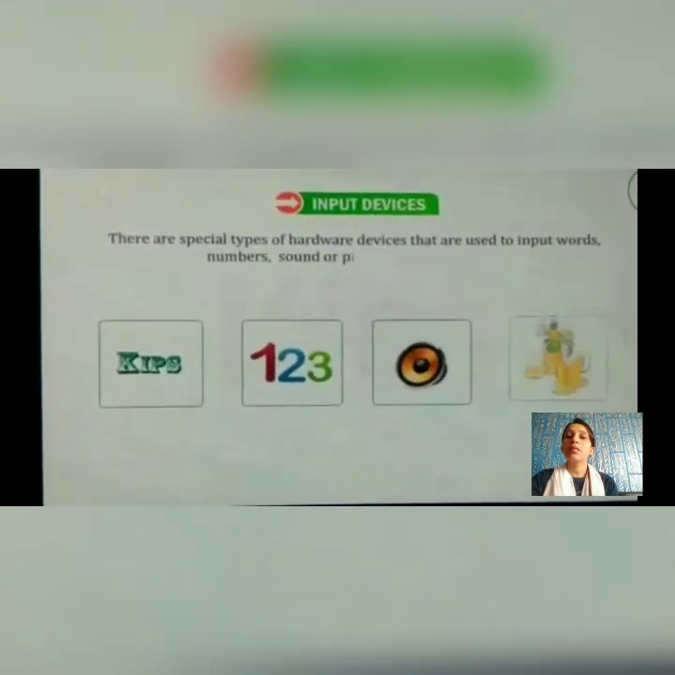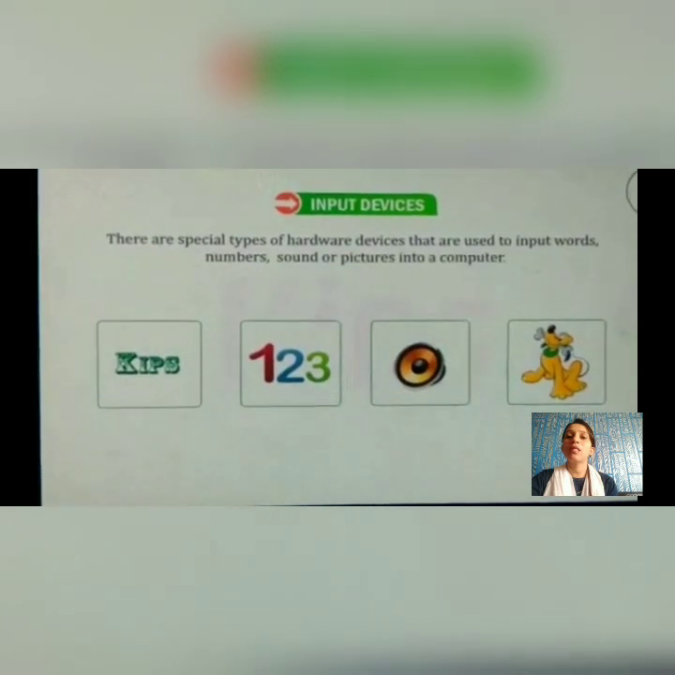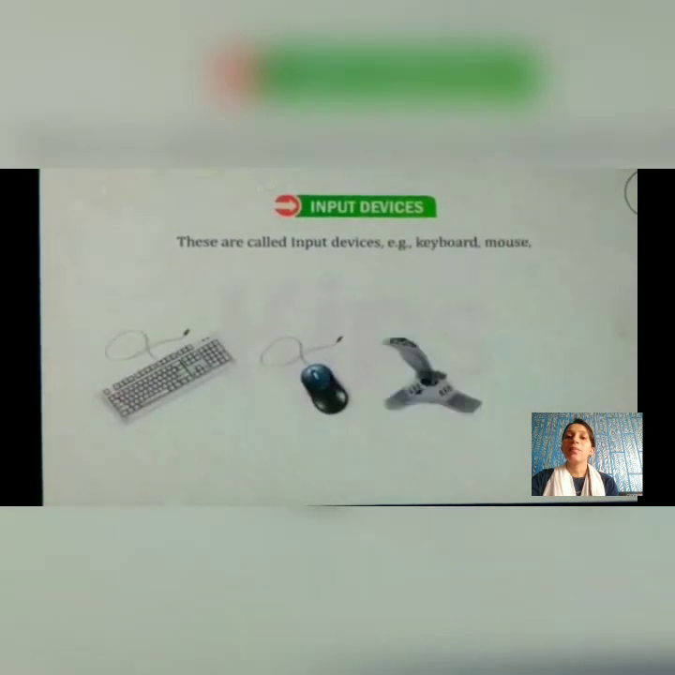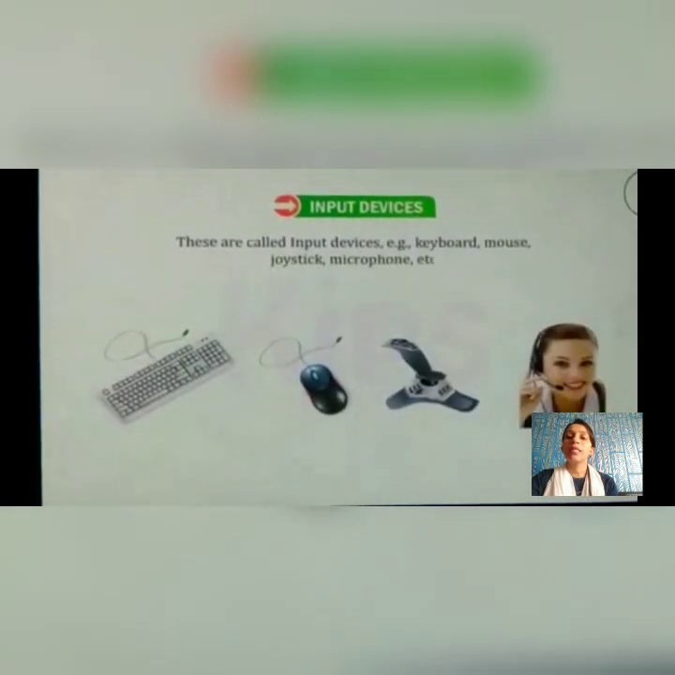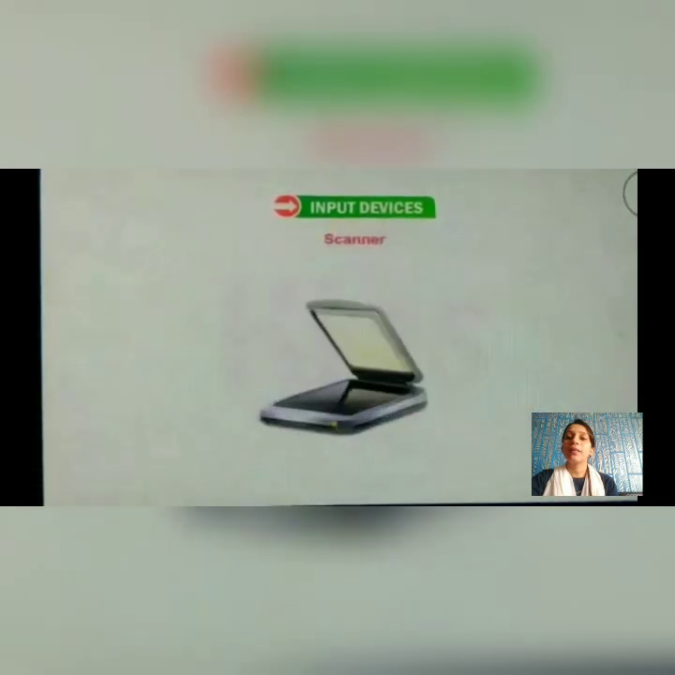Now, learn about input devices. There are special types of hardware devices that are used to input words, numbers, sounds, or pictures into a computer. These are called input devices. For example, keyboard, mouse, joystick, microphone, etc.